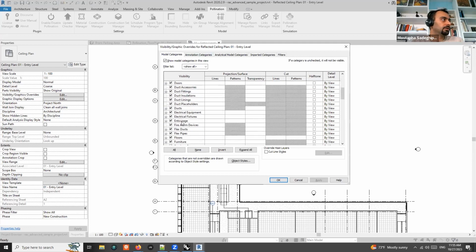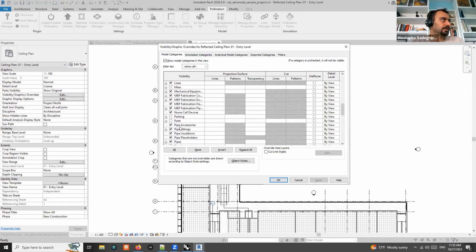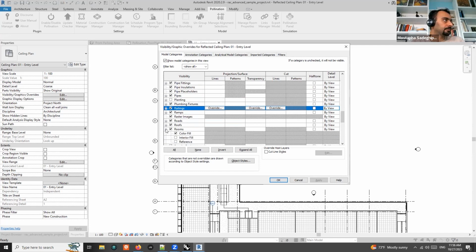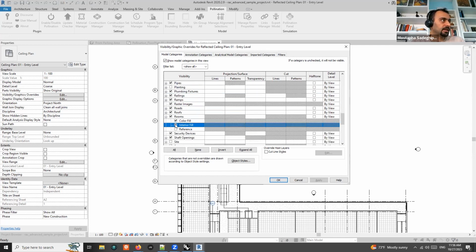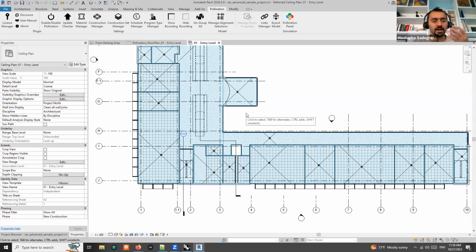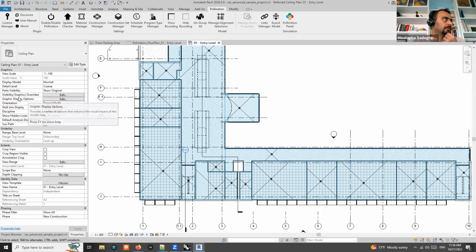Then you can go in under rooms. So if you press R, it will go to rooms. And then you can select basically interior fill and reference to be on. And if you apply or press OK, they will show up. So if you go to section and you want them to show up, so this is the place to edit it. Visibility, graphics, override.